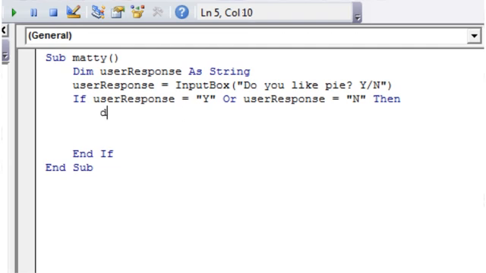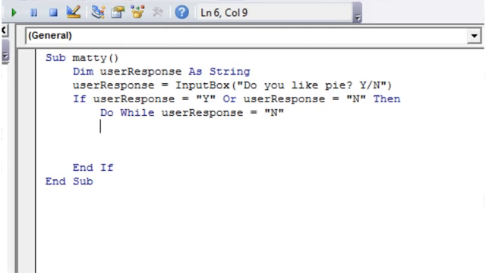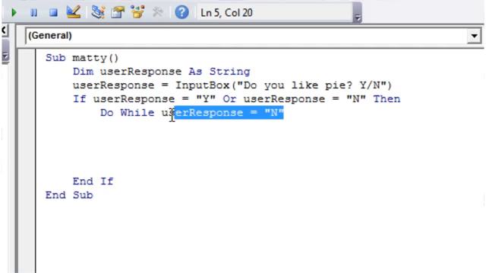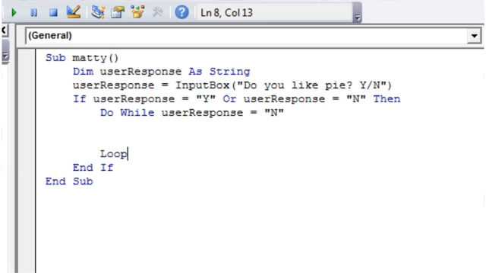So let's put Do While userResponse equals "no". That's the start of our loop. We put Do While to say that we're going to do a while loop, and then a boolean statement, which here is userResponse equals no. As long as the user is putting in no, this section of code is going to loop, and we tell it to loop just by putting Loop at the end of it. So we don't use Next like we do in a for loop, we put Loop at the end. Just remember that difference and don't get confused between the two, because then your code won't work.